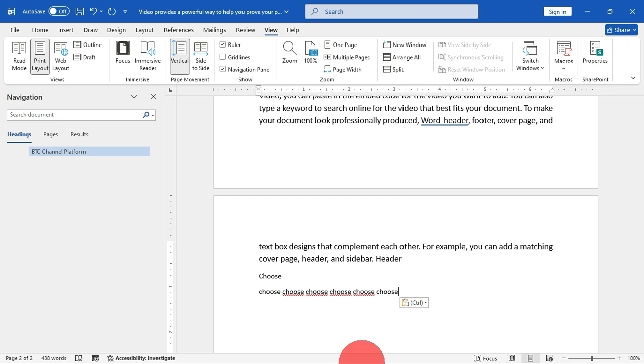Most users do not pay attention to them, but they can help in editing and creating Word documents.